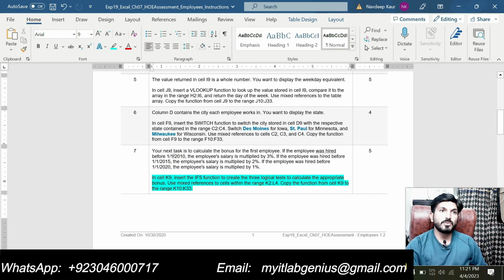If the employee was hired before this one, then the bonus will be salary multiplied by 2%. If the employee was hired before this date, then the salary is multiplied by 1%. So it is saying that in cell K9, insert the IFS function to create 3 logic tests. Always when we have more than 2 logic tests, we use the IFS function rather than the IF function. So we are supposed to test 3 logic tests. So we are using the IFS function in this step, and let's do this step.